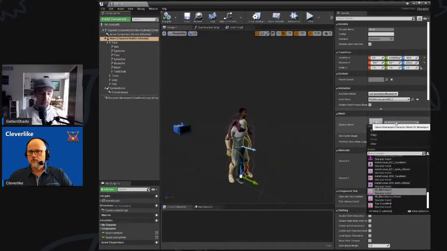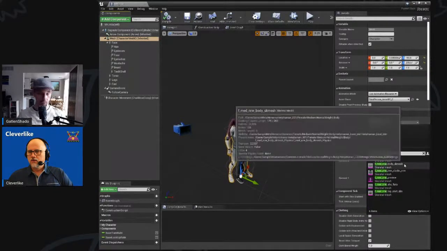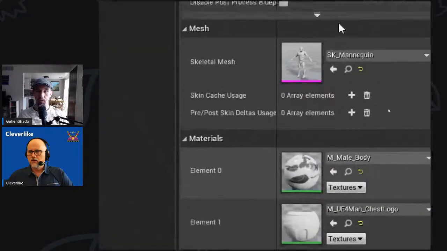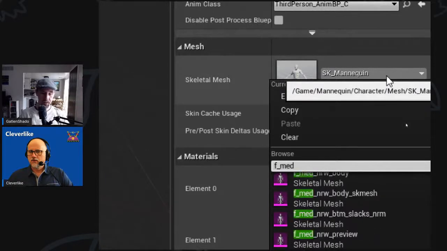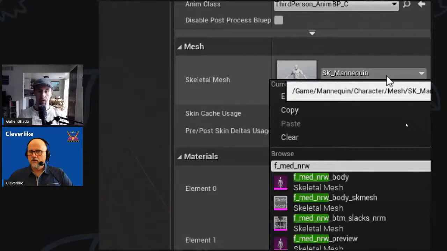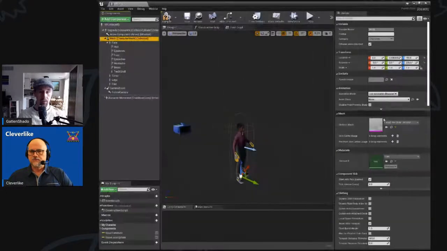So in this one, and there's a whole lot of them, F underscore. So the way this works is female underscore, medium body underscore, NRW for normal weight. And the one we're looking for, let's see if I can zoom in on this. Oh, and it disappeared. Let's try that again. So F underscore B underscore NRW normal weight. There we go. And what we want is the skeletal mesh, the body skeletal mesh. So we'll do that. And now we zoom out.